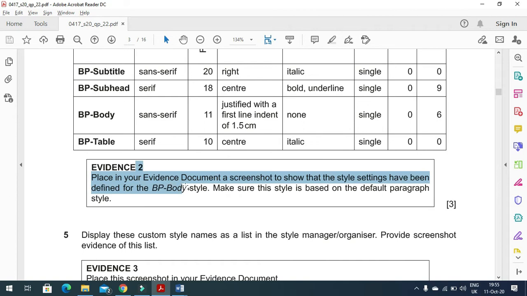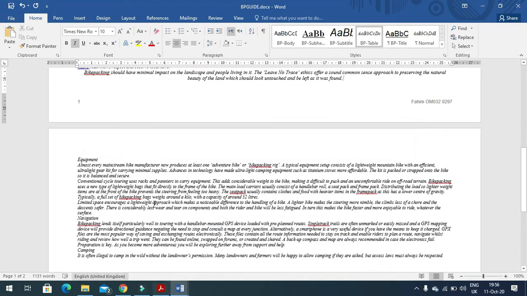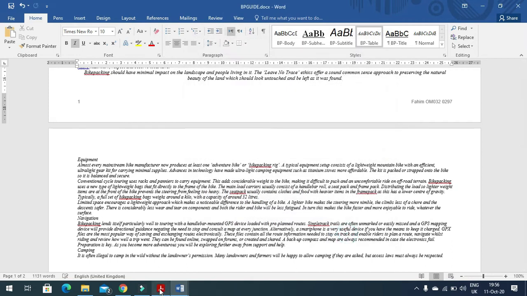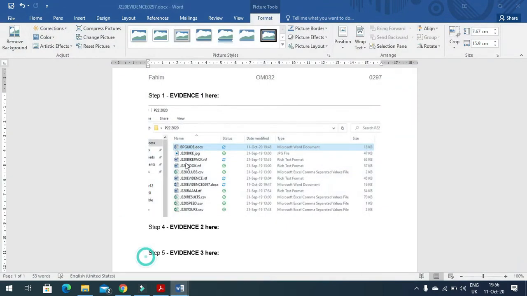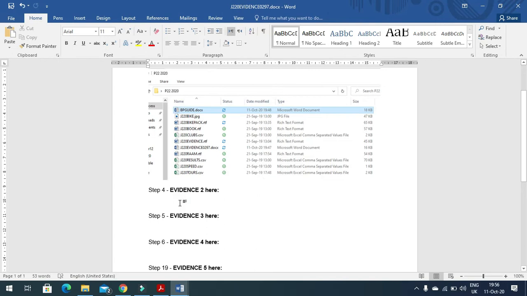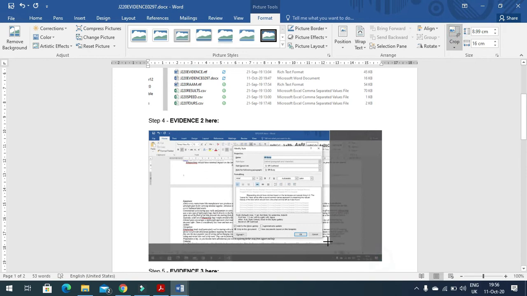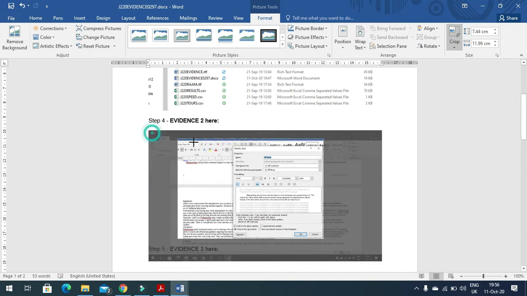Place in your evidence document a screenshot to show the style setting has been defined for BP body style. So we just right click here, BP body, and modify. We'll print screen this. Click on OK, and then we just paste this into our evidence document here, evidence 2. You just need to crop it like that.